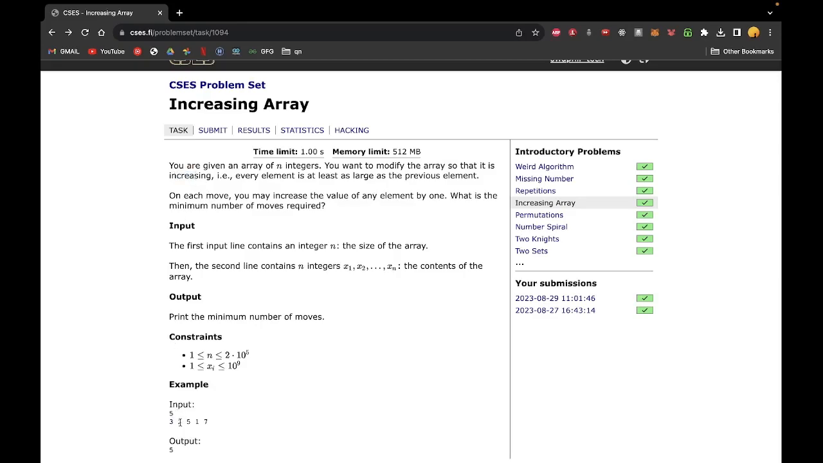So how many moves will we need? The number of moves we'll need is the previous maximum element we had, which is 3, minus this value 2, which is 1. Because let's say the number was 1, then in the first move we would make it 2, and then in the second move we would make it 3. So instead of making a loop or anything, we can just directly subtract the values.